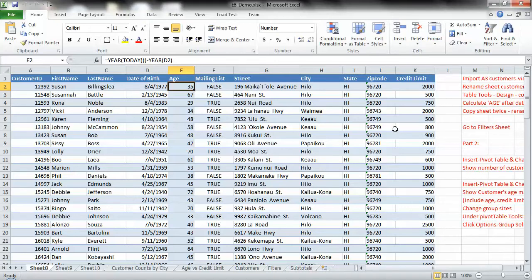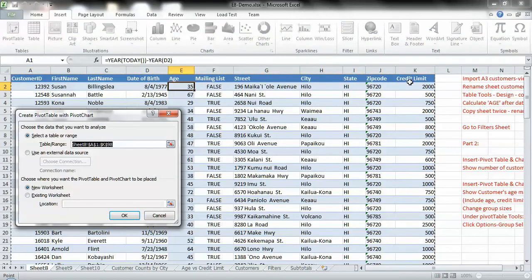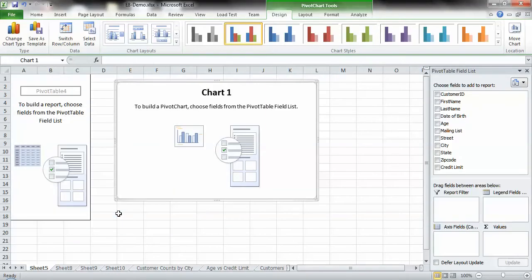Okay, so I'm going to get myself another pivot table by going to Insert, Pivot Table, and select Pivot Chart. That way you'll get both of them. It guesses about the range. This is correct. So we'll create our pivot chart here.